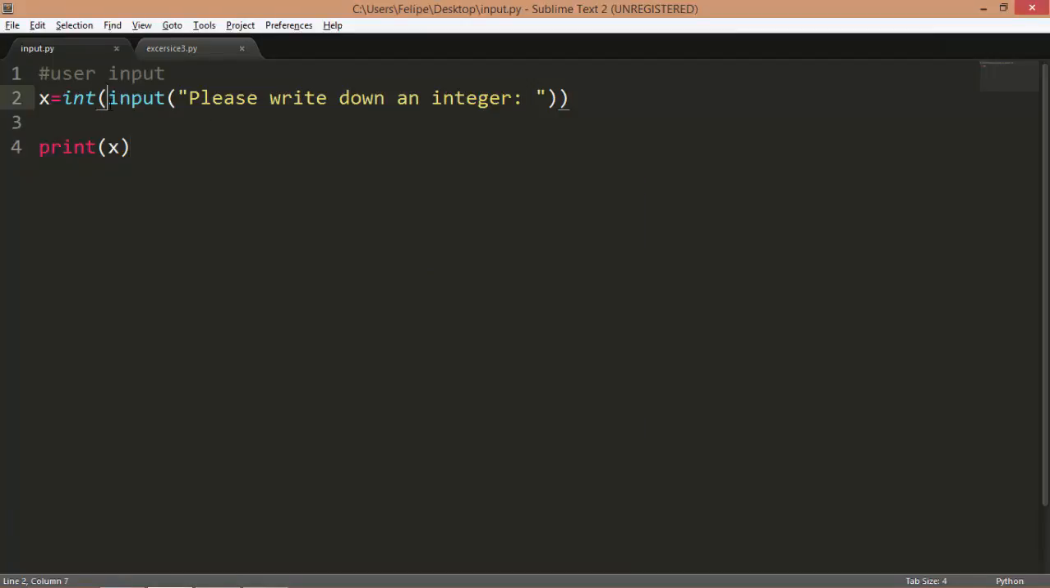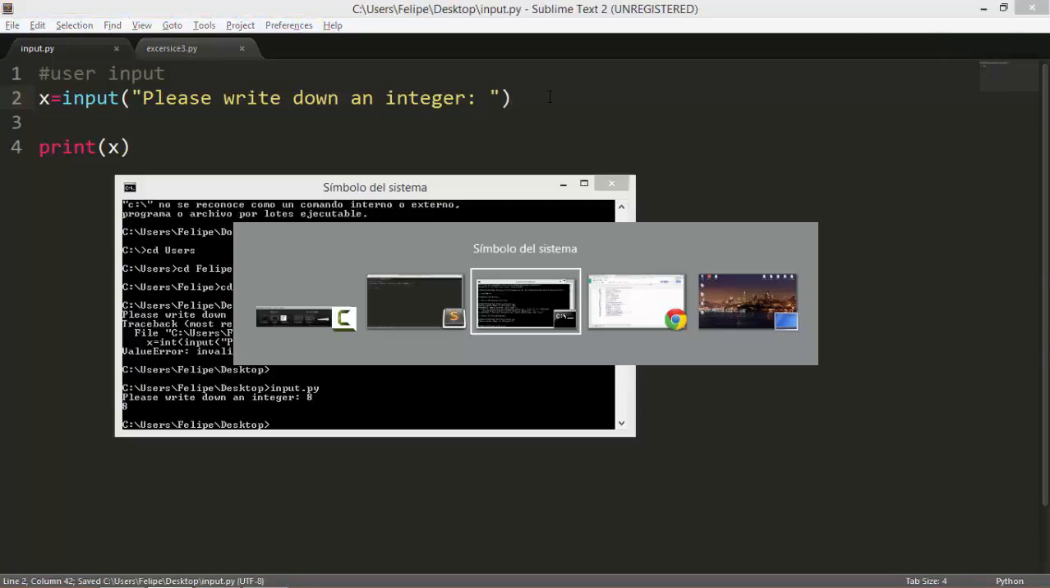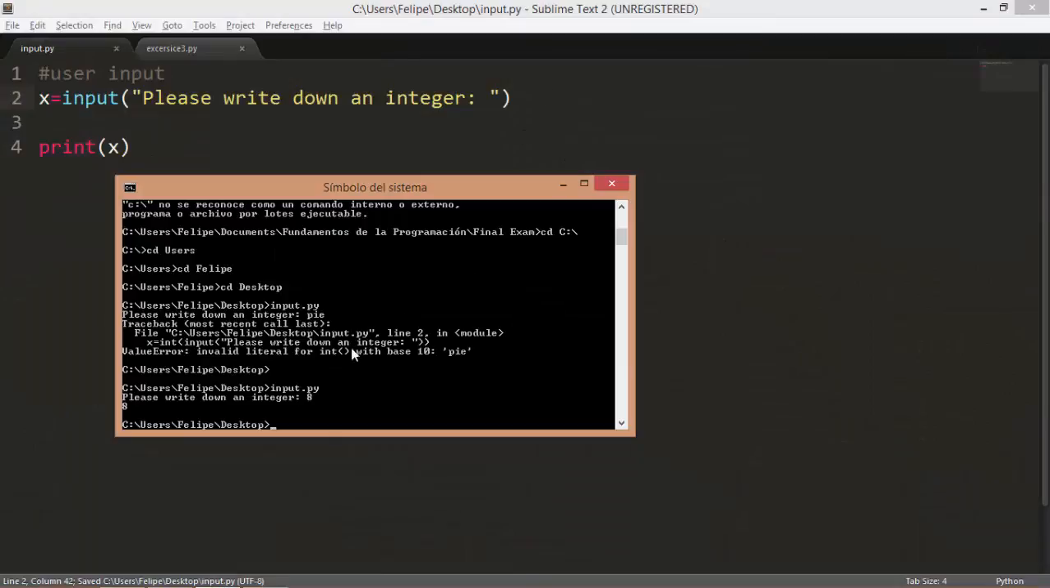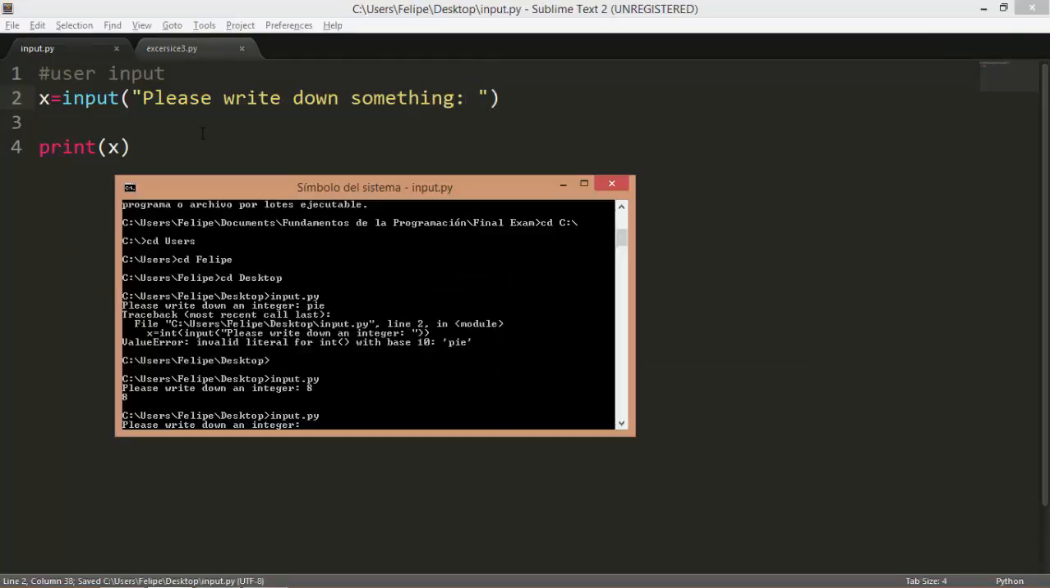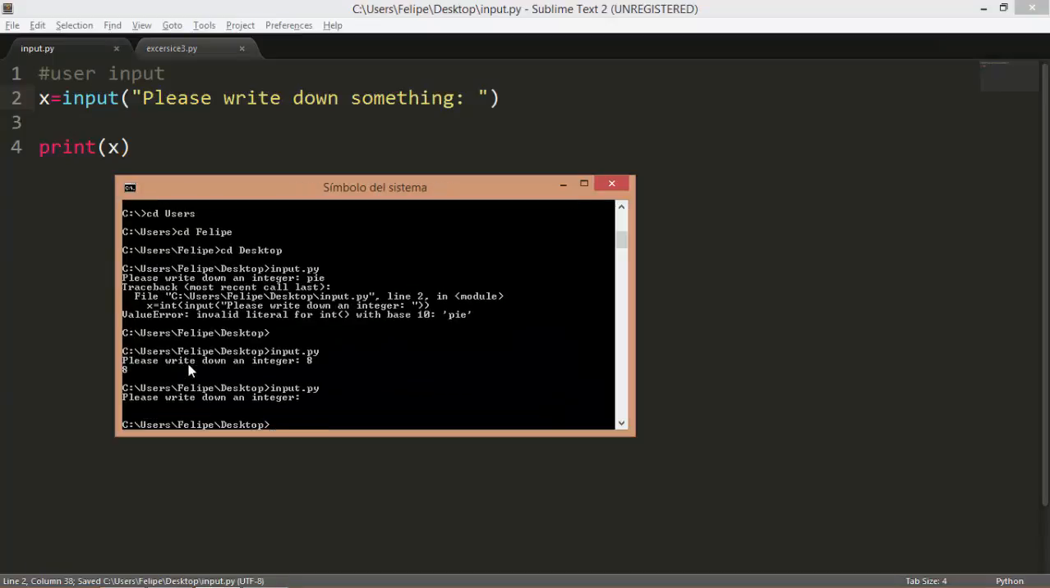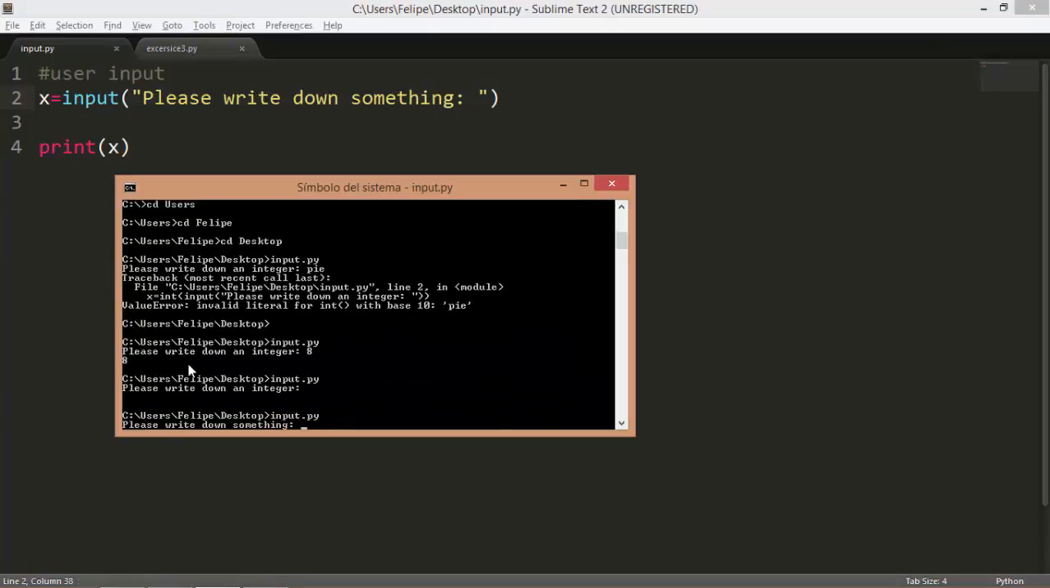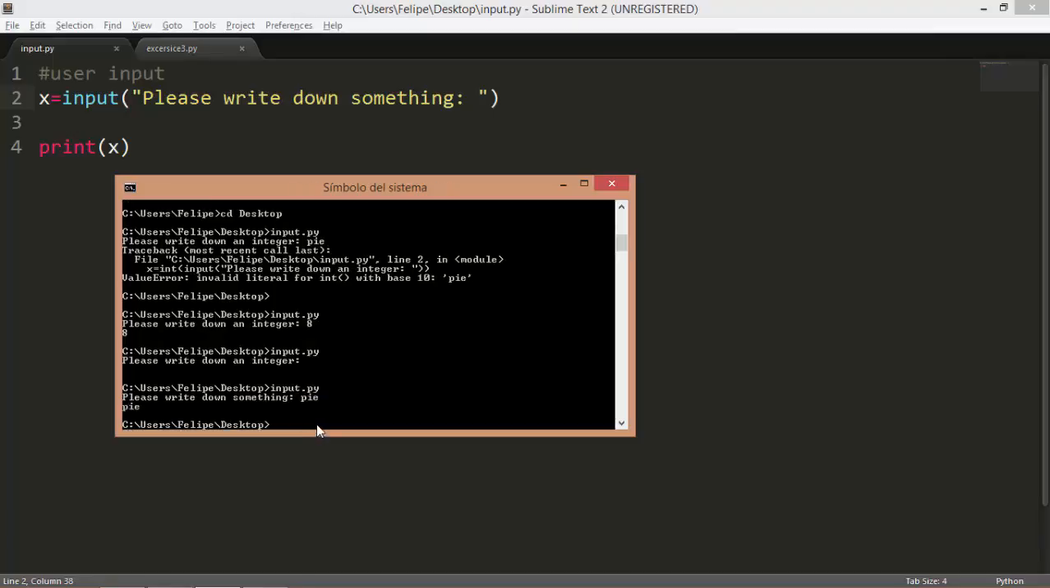But if we take this away, it's going to print us whatever we store in x. Okay? Input.py. I didn't take this away. Please write down something. Okay. So here it goes. Please write down something, and we're going to write pi, and it prints us pi. So it is as easy as that.